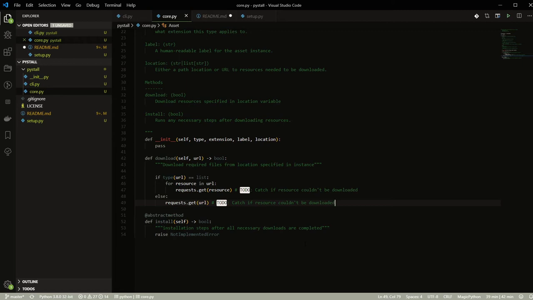One thing with this, so install we want to be overridden, and we probably want something like a get function, so that after you instantiate the asset, you can just run get and it will download and install and do anything that's necessary. Just that there's a single binding after setup. Otherwise, each time you'd have to run .download and .install separately. So we can just do .get. Yeah, okay. Let's do that.